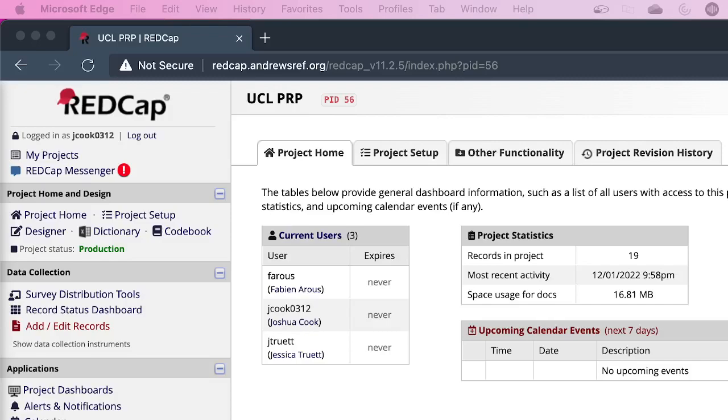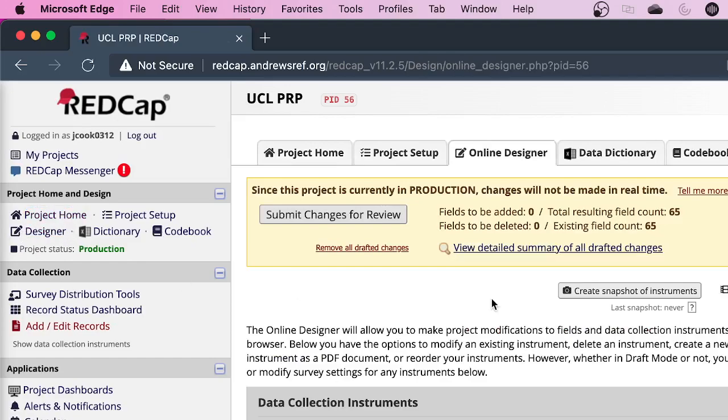Alright, so here's a short overview of one of our research studies using REDCap. This is the home page. It just displays basic information about the users and some statistics about how many records we have. The main stuff we changed that is interesting is going to be in the Designer tab on the left.